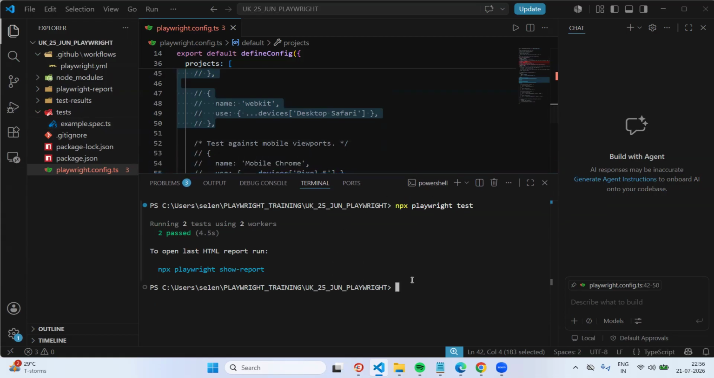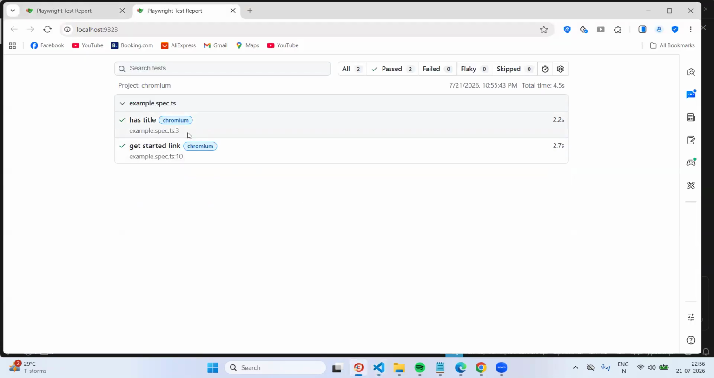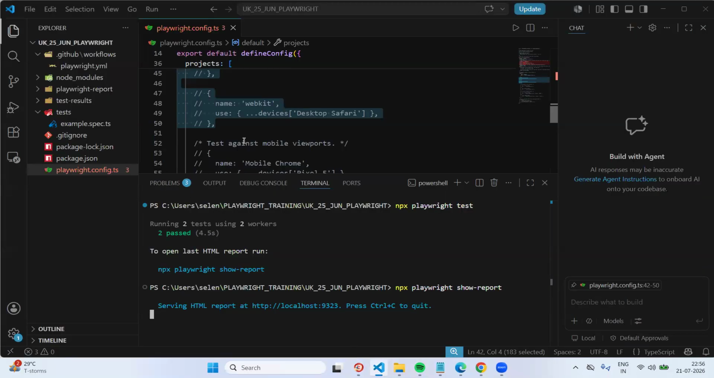So now go and check the report. So npx playwright show report. This is the command which is used to show the latest report. So if I run this, now I should get a report and the report should have only two test cases: has title and get started link. Those two are executed on the Chromium browser. So this is how you can configure the browsers in the Playwright configuration file.